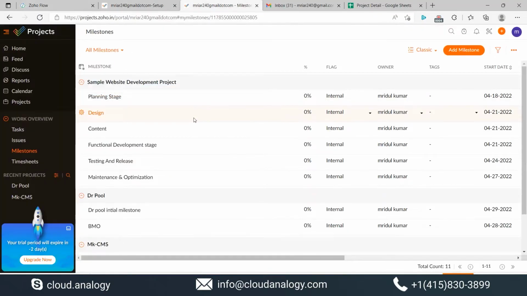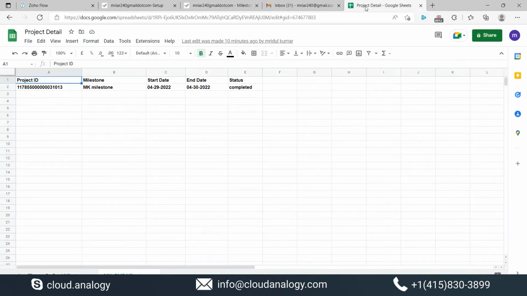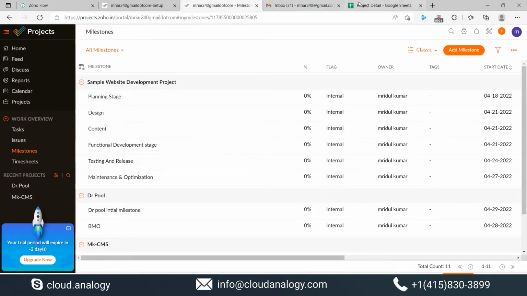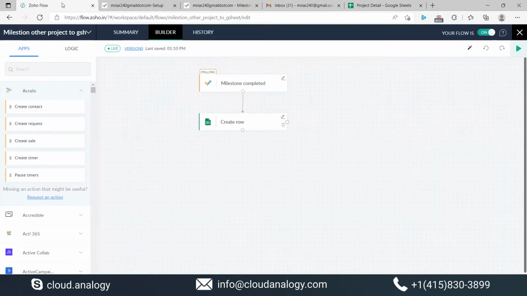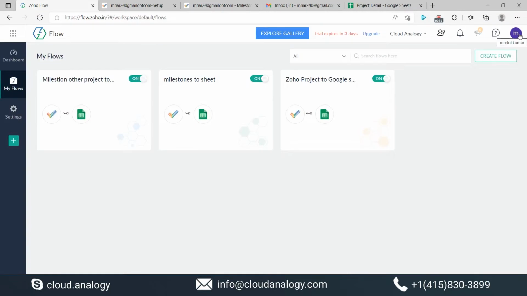So here I am creating a new milestone for the MKCMS project. Here we have to fill in the details such as milestone name and end date and then click on the Add button. As soon as I have created the milestone, I will click on the 3 dots and then click on the edit button, and then I will get the status changed to completed. Now the notification appears as milestone updated.